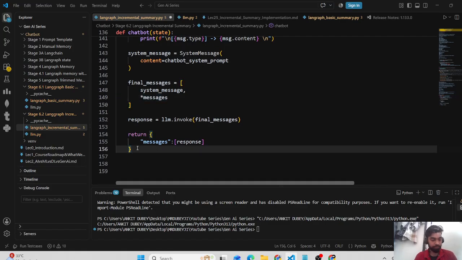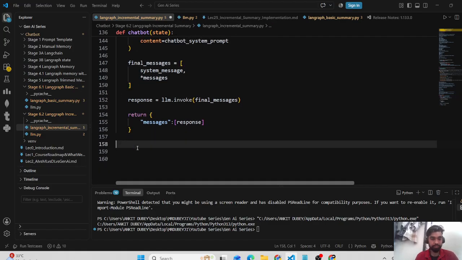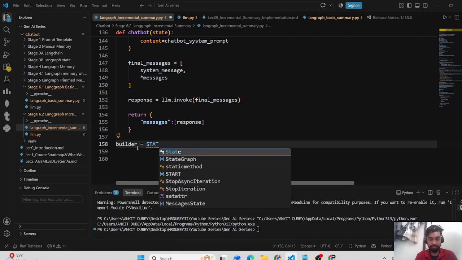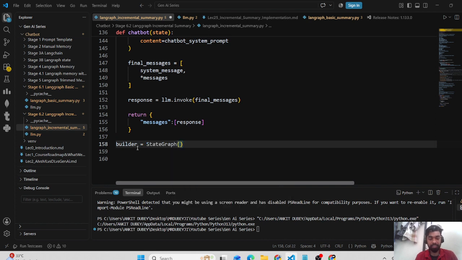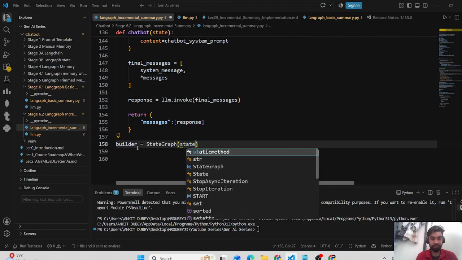Now let's create the graph. In this graph there will be two nodes. Let's first write, then we'll speak about that. So builder equals StateGraph, and what state is it going to manage? Before, you remember, we gave MessagesState. Now we have already created a custom state class, so we will give that.